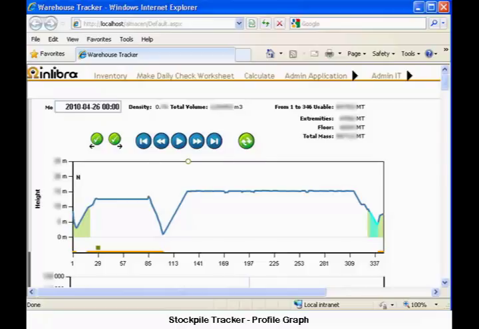The first major component is a web browser interface that lets authorized users in all parts of the plant see the shape of the stockpile mound for any particular hour. We're looking at a side view or profile of the mound at a particular instant in time, which we call a snapshot. We're looking at hour 0 of April 26th.